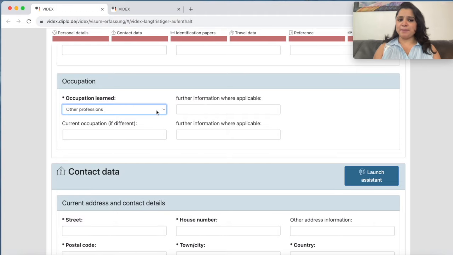If you select the manager option here, then you can write in which field you are the manager. And for the current occupation, if it is different from the learned one, maybe you were a manager for 5, 6, 7 or 8 years but now it's a different occupation, then you can mention it over here. And then the further information regarding which field.